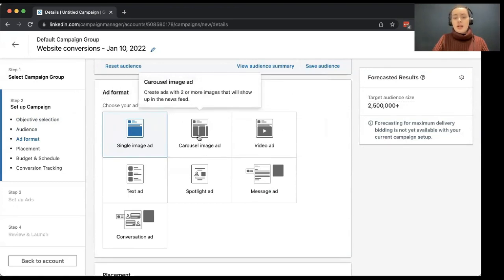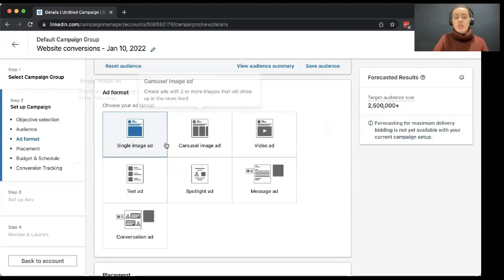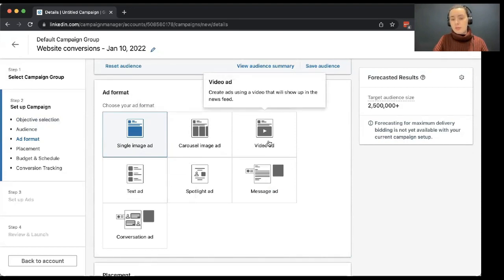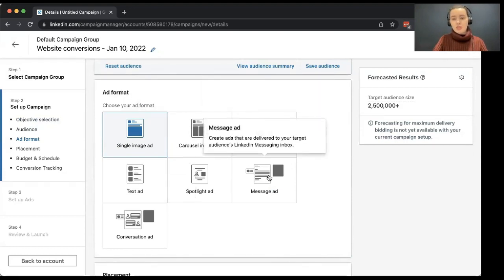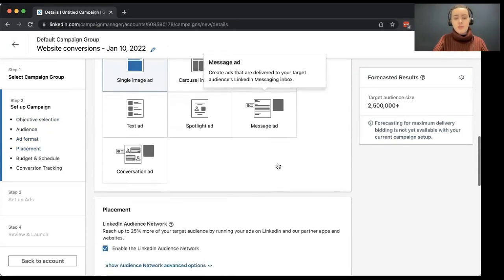Single ad, video ad, and carousel ads are the most popular. Messaging you could always look at, as well as a conversation ad, but typically these three are the best performing. Recruitment is a different story. Sometimes the conversation and messaging ad work best in that scenario. But for now, let's work with the B2B options: single image, carousel, and video ad. Let's select single image ad for now.